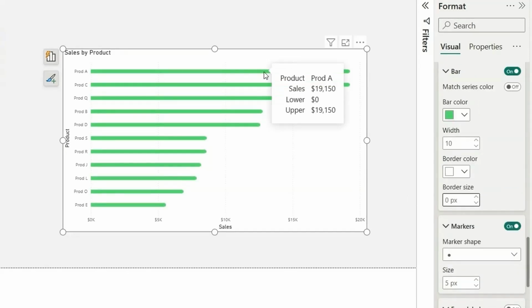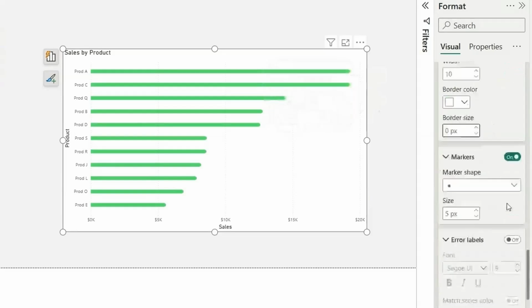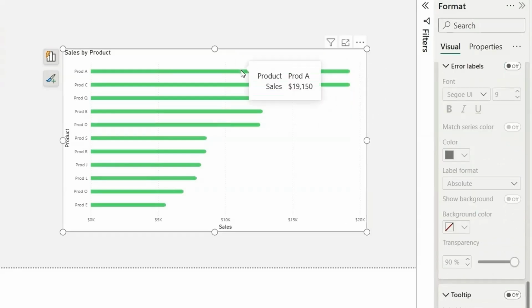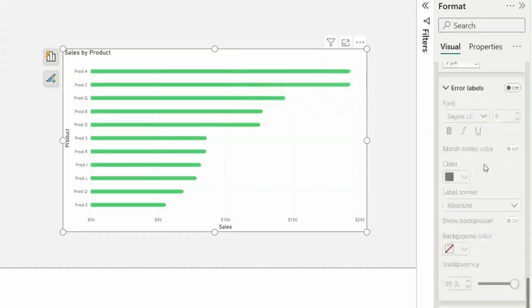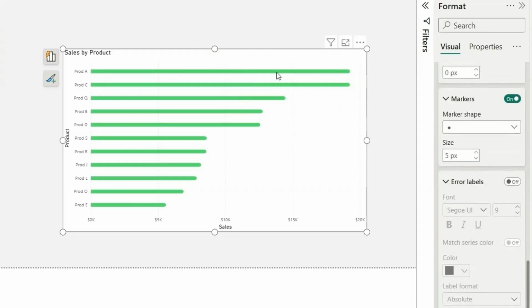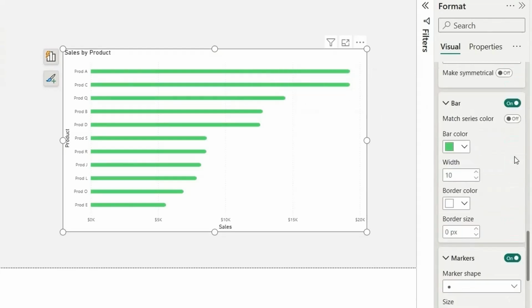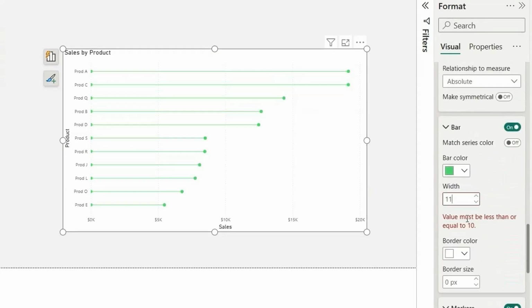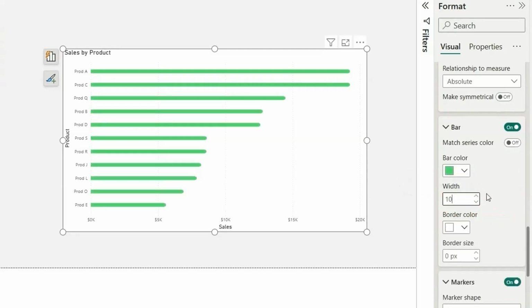And we have this tooltip, so we can turn off the tooltip from here. So now if you see, it's showing this sales value. Now if you want to make this bar a little wider, we don't have an option to make this more because values must be less than or equal to 10. So for that, we'll have to keep it as 10. And this is the maximum we can do.